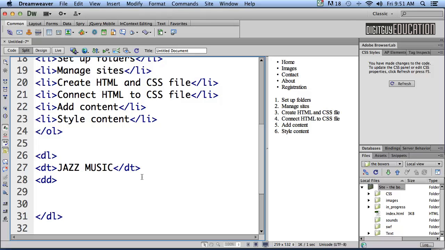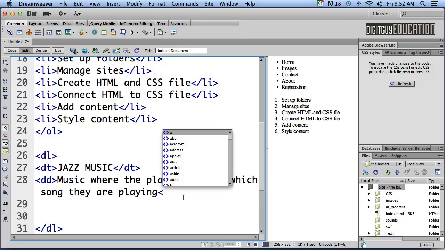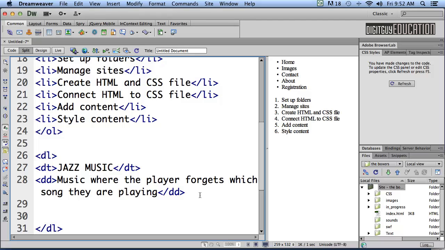I'll say music where the player forgets which song he is playing. They, I should say, are playing, like that. And that's the definition of jazz music. Perhaps that's not right, but it'll do for me. I'm going to close that definition now, like that. And I'm going to, again, slash.